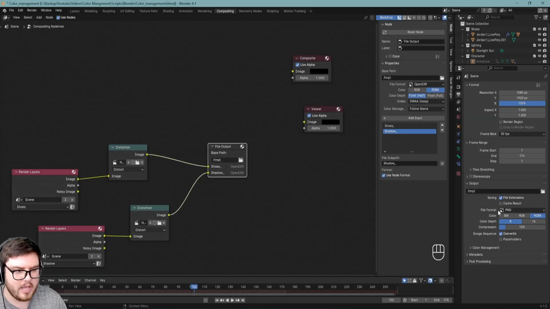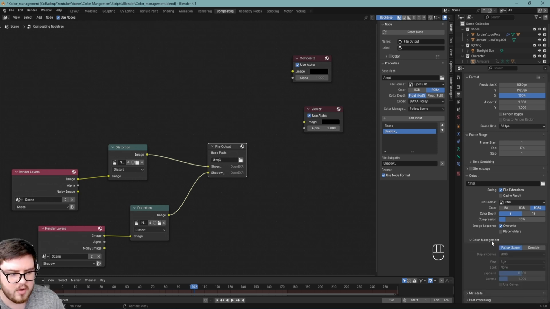So if I come down here, we have a PNG file type right here. It says the color is RGBA, we have a color depth of 8, compression, all of that stuff is totally fine. If we come to the color management right now, you can see we have some more options down here. We can go ahead and try to override them if we want, but these are just the default settings. So you can see it's following the scene right now. Again, we have a view transform happening with the AGX.